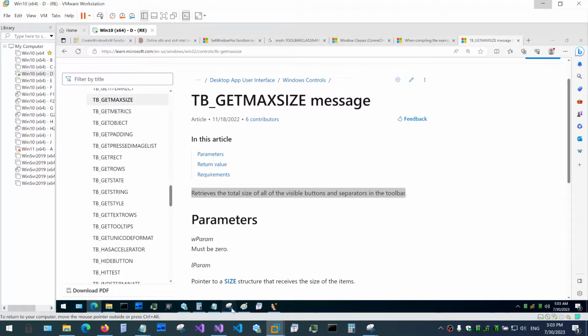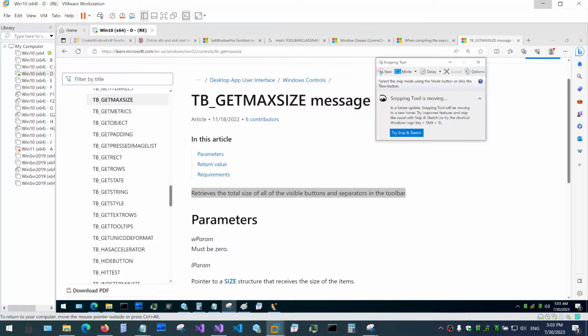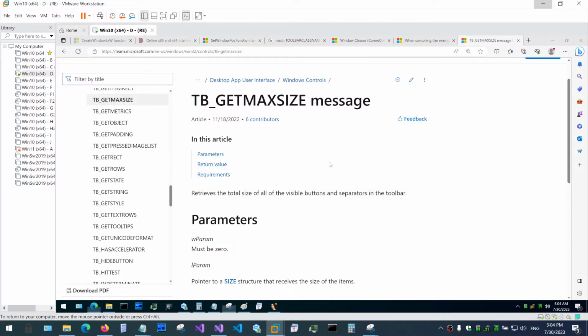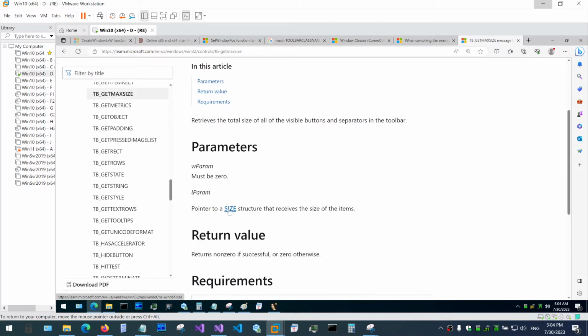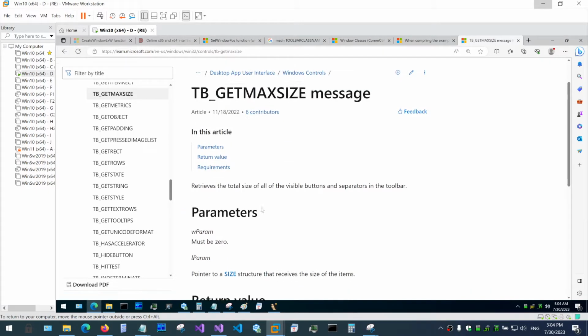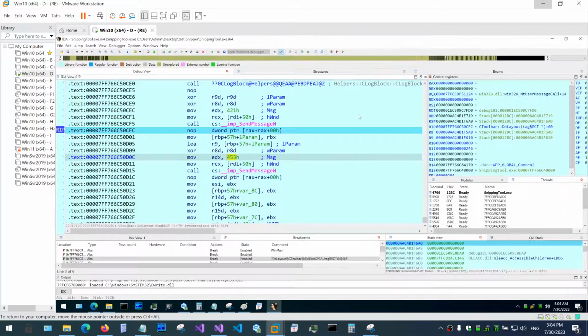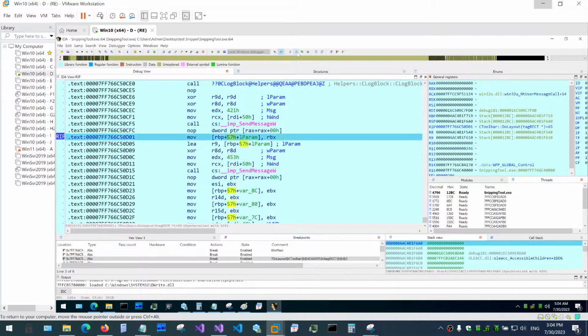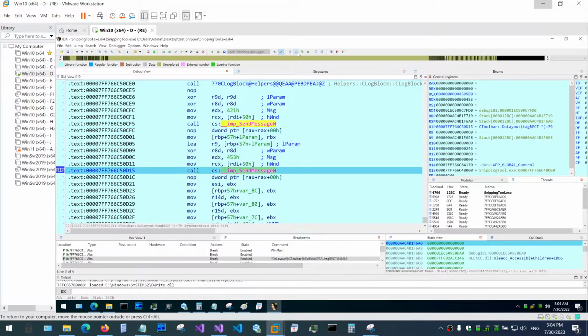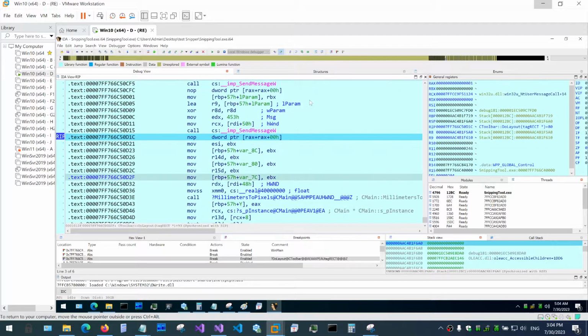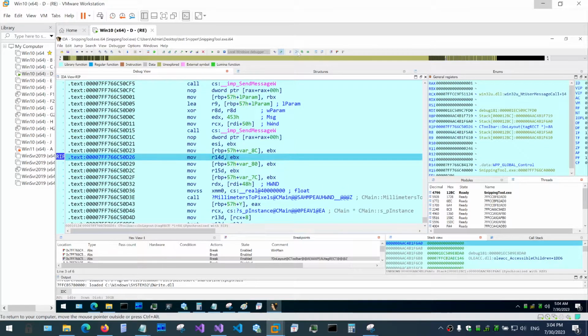So in other words, what they do first, they make the main window resize, and then they ask the toolbar, hey, what's the size of the things that you're showing here? And as you can see, the L param contains the pointer to the size that receives it. Okay, well, that kind of makes it pretty promising. So again, they retrieve all that information. Let's see what they do next.